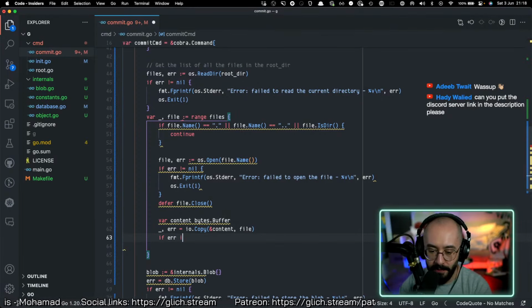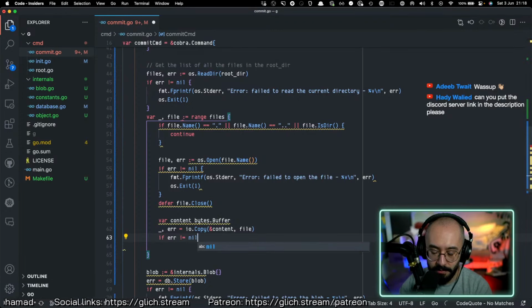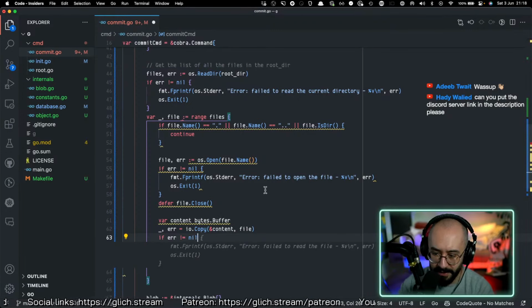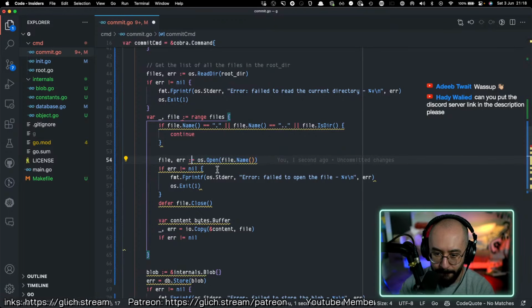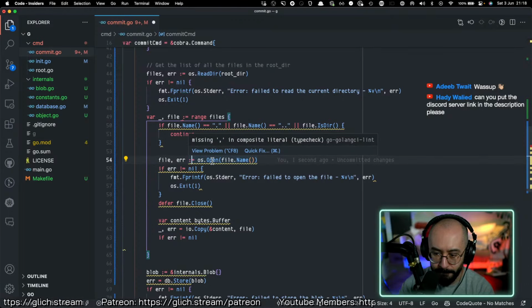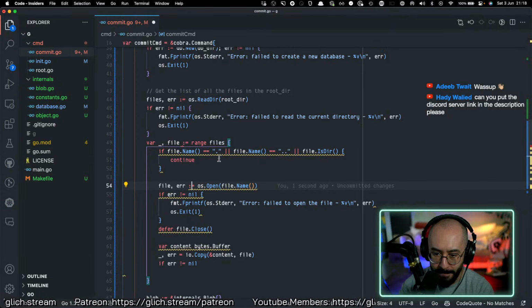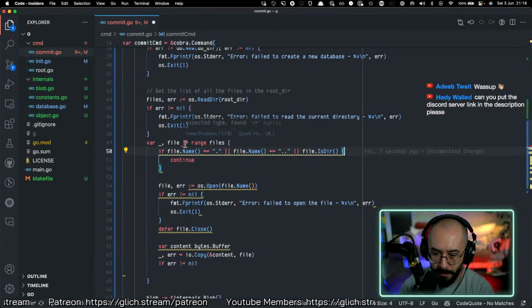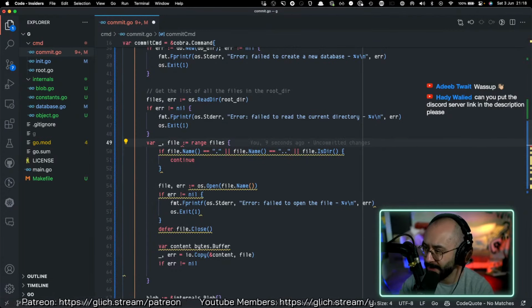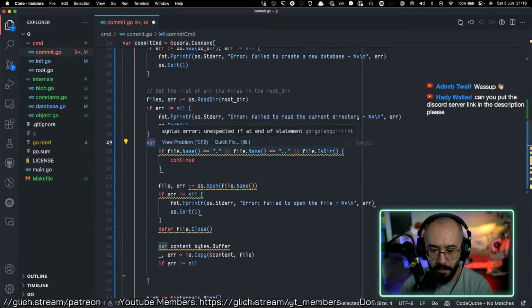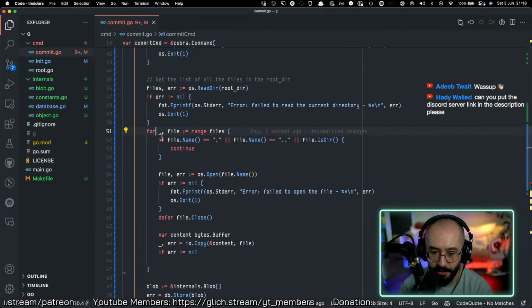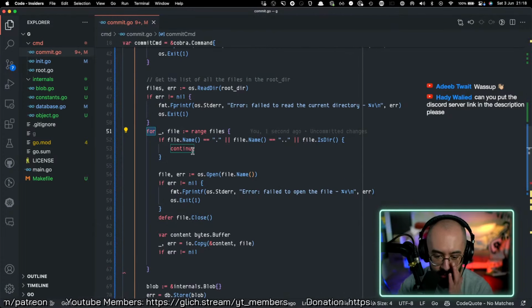And then if error is not equal to nil, wait, we have something that's not really right. Why is it complaining? What am I missing? Oh, what am I doing? var, this is incorrect. Okay, this is a for loop. Sorry, I apologize about this.